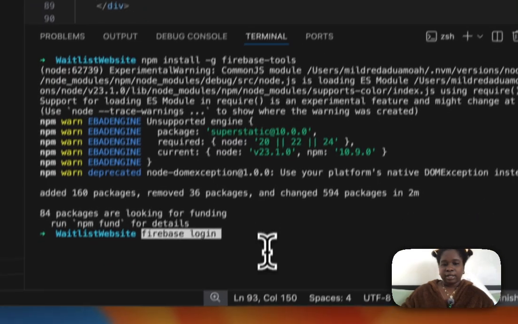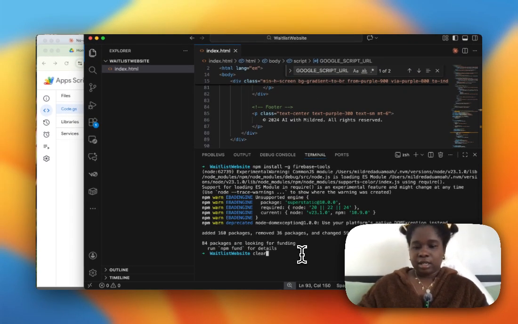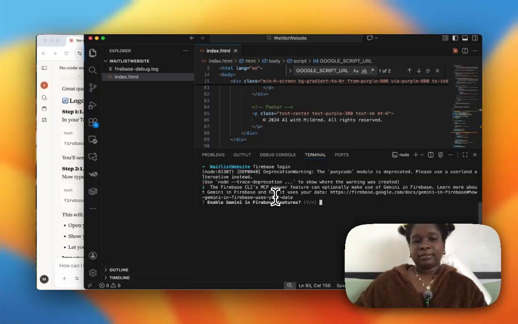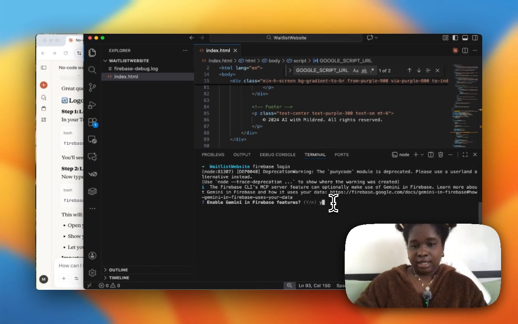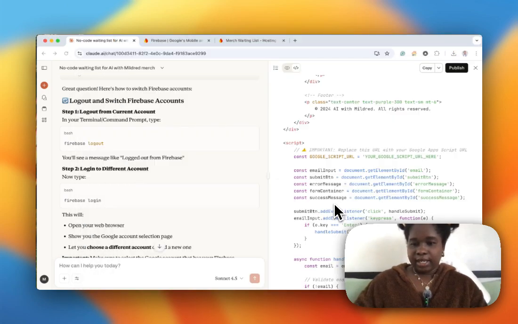I'm just gonna increase this. Just clear it so that it's easy for you to see. Open Firebase login. And now it's gonna say enable Gemini in Firebase features. I'm gonna say yes. So I'm gonna put Y, enter. And then it says allow Firebase to collect CLI and yeah, just put yes, Y, enter.